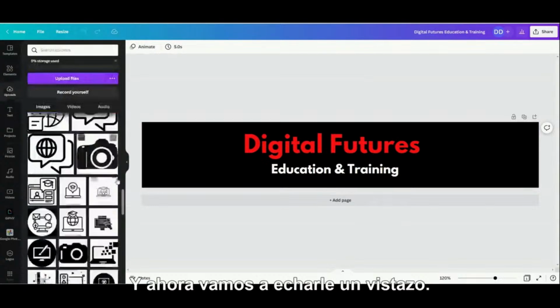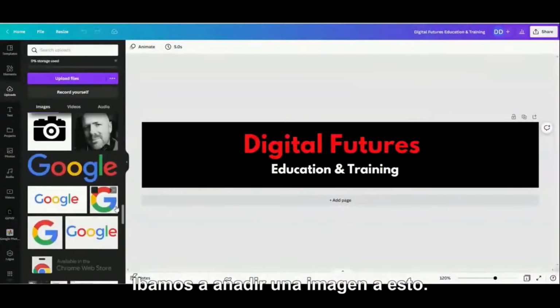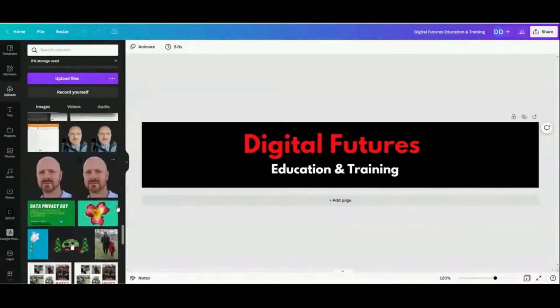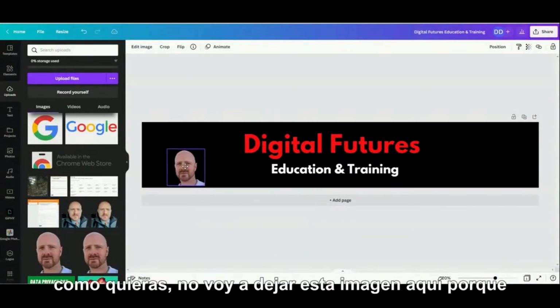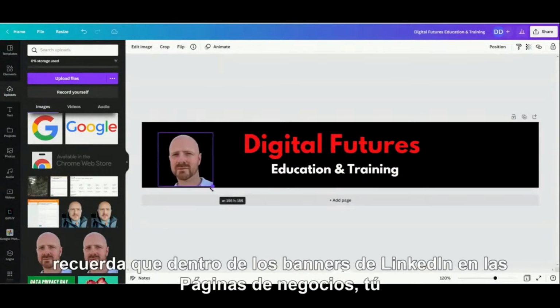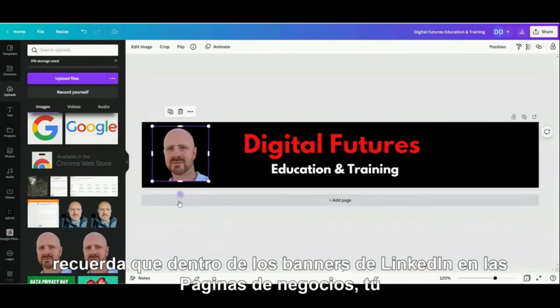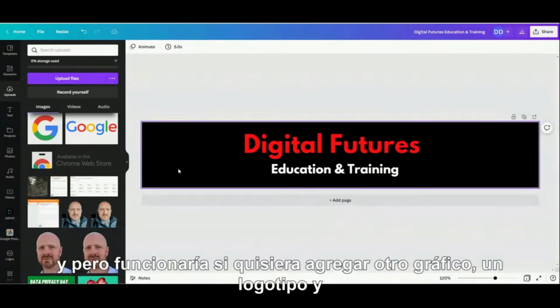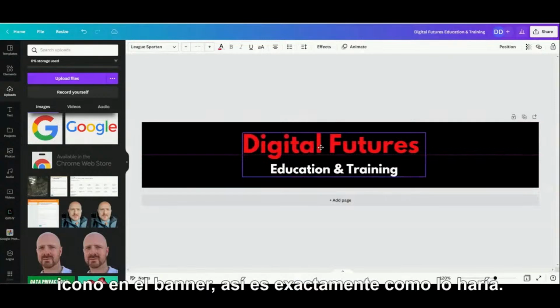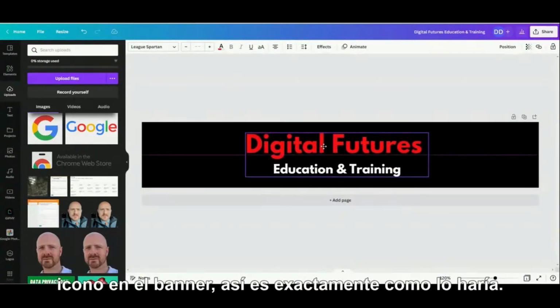And now let's take a look at what it would be like if we were going to add an image to this. I'm taking a picture of myself, I'm dragging it on, and if you notice, an image you can pull and shape any way you want. I am not going to keep this image on here because remember that within the LinkedIn banners on the business pages, you already have your picture there, so you don't need to add another one. But it would work if you wanted to add another graphic, a logo, an icon onto the banner. That's exactly how you would do it.